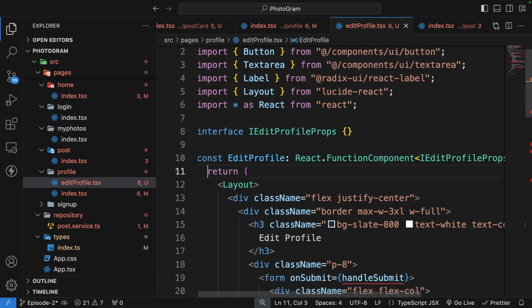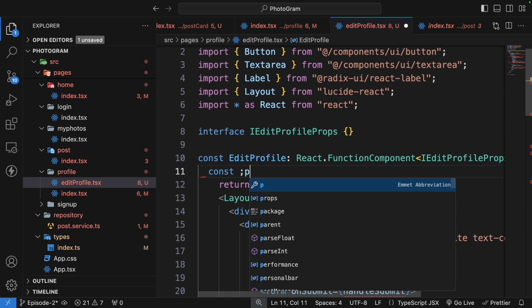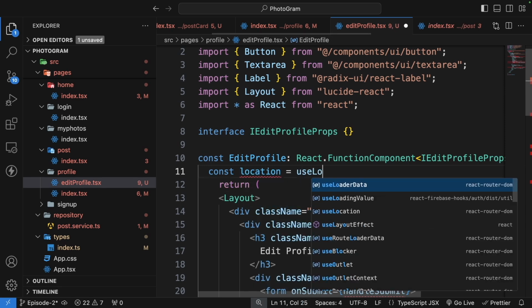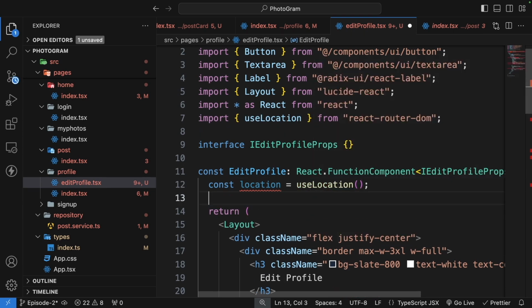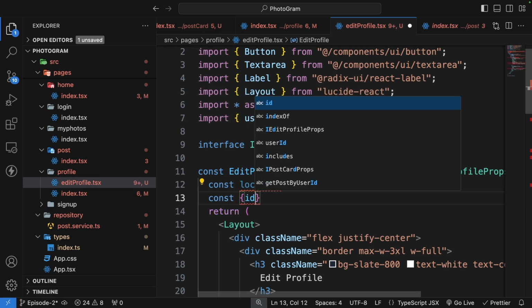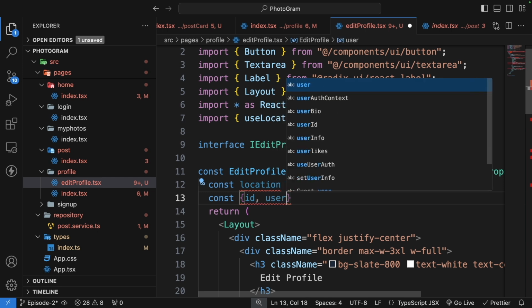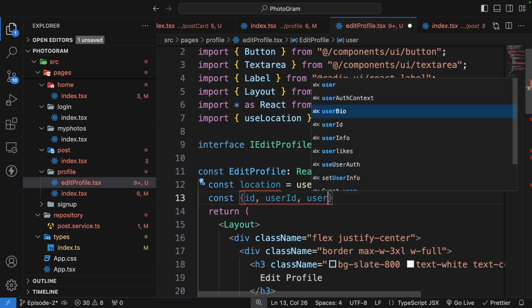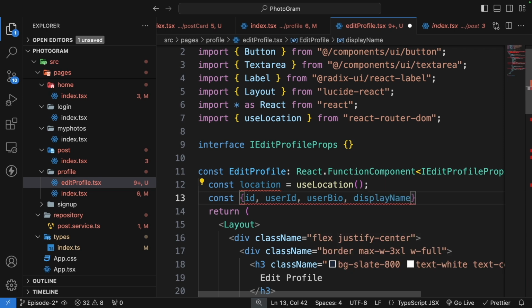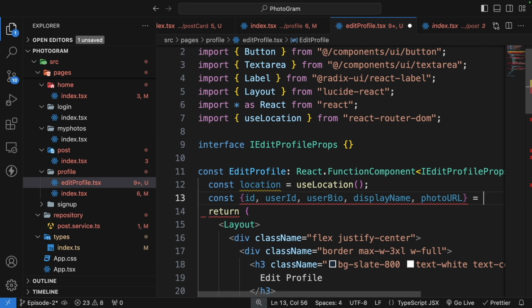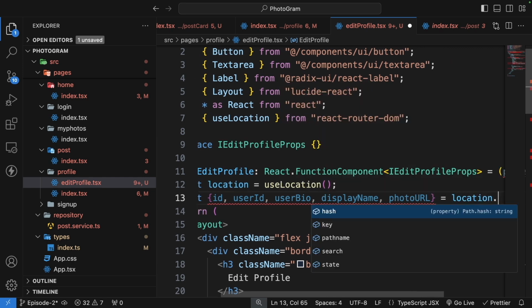So I'm going to go here. I will have a constant, location, which will be equal to the useLocation hook. Now once I have the location, I can actually get the data. So I will have a constant, and I will just destructure. I will have the ID, then the user ID, then the user bio, the display name, and the photo URL. And all this information is available on location.state.